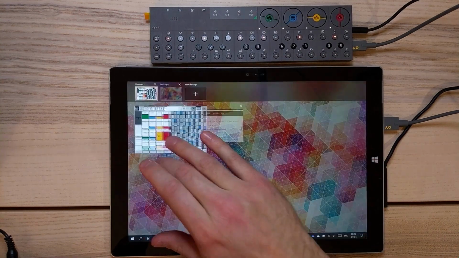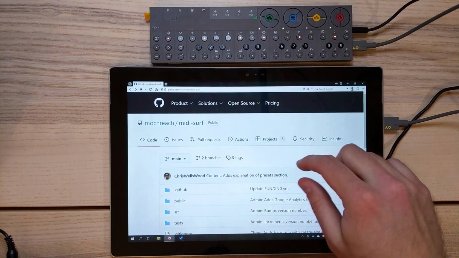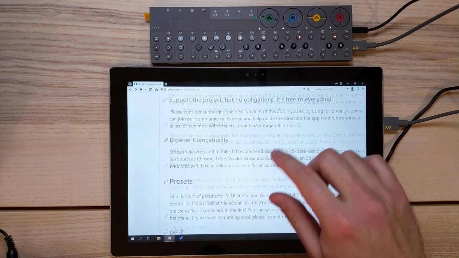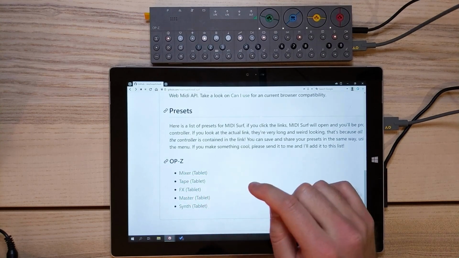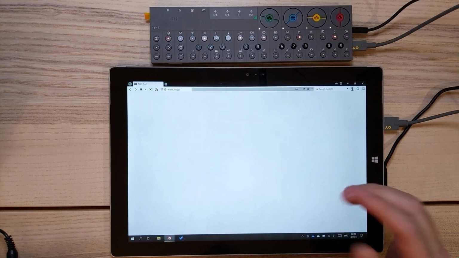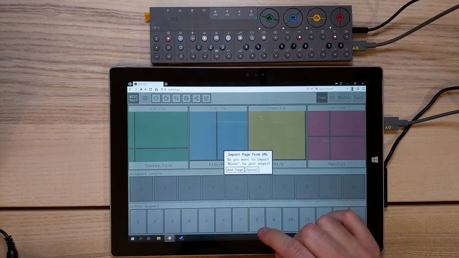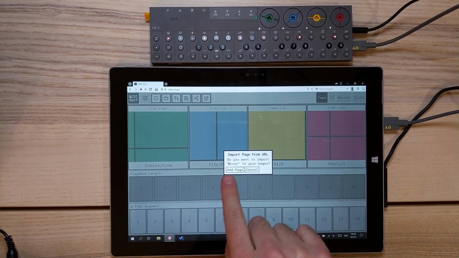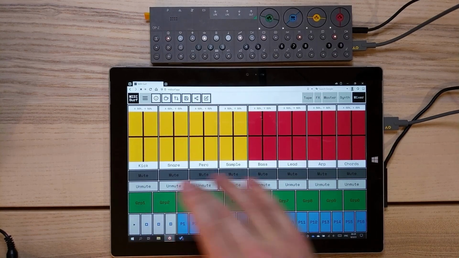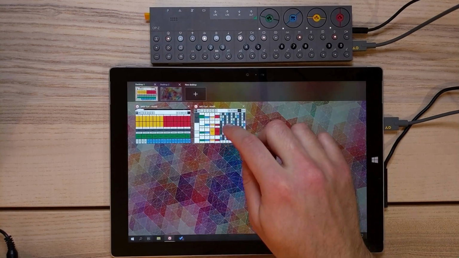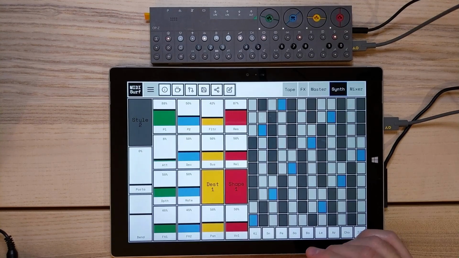There is a link in the description that goes to the MIDI Surf GitHub page. You scroll down to the bottom, there's presets, and there's a list of these presets here. If you click and open it, it'll take you to MIDI Surf, and it'll ask you if you want to import from a URL. You click, it'll tell you what the name is, Mixer, adds it, and then it'll import this here. And this is really cool. You can do this with your own controllers as well, and I'll show you how to do that in a little bit. It's dead simple.